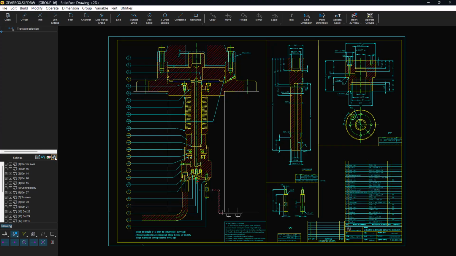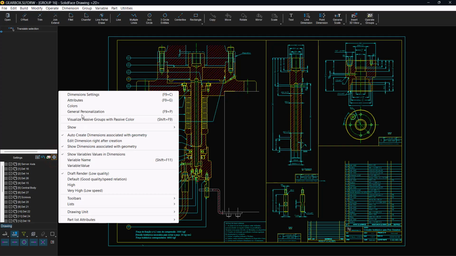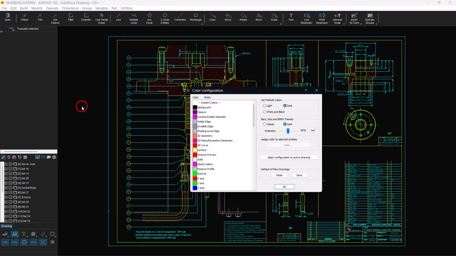In the General Configuration button, let's click on the Color option. See that we can also configure the colors for different operations and edit the colors of groups or thicknesses. To edit an item, select the desired one and click on the Color button.